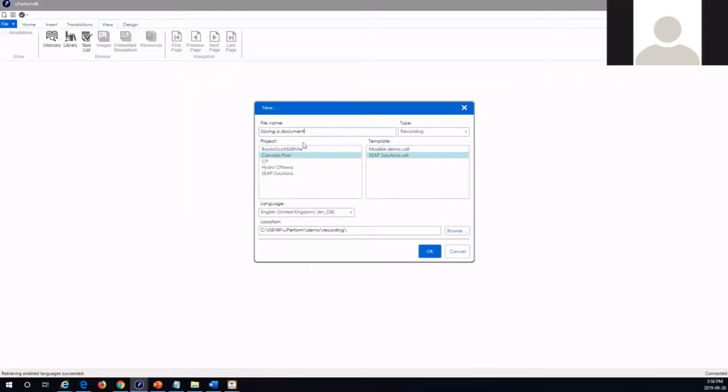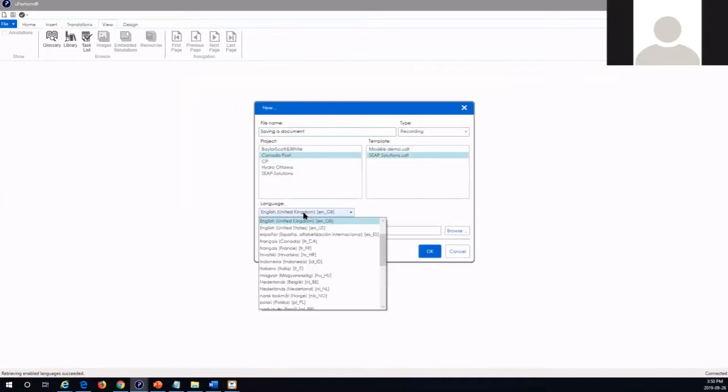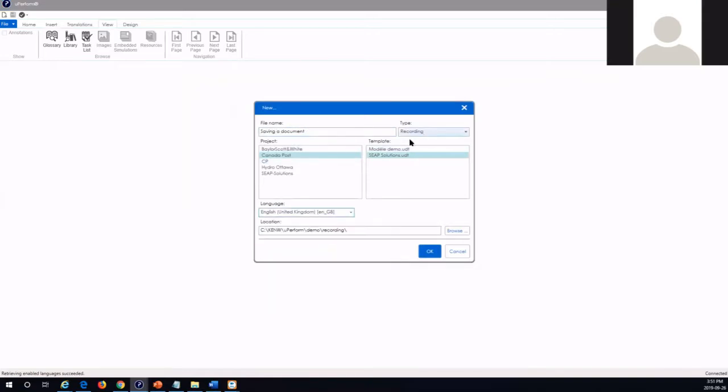I'm just going to make the recording using File, New. You give it a name. You tell it which language you want to record it in. So if I wanted to make this for Canadian French, I would select this one here, and then my template would be in French. I choose the type of file I want to create. I'm just going to click the drop down here, and I can create a recording, just a document.